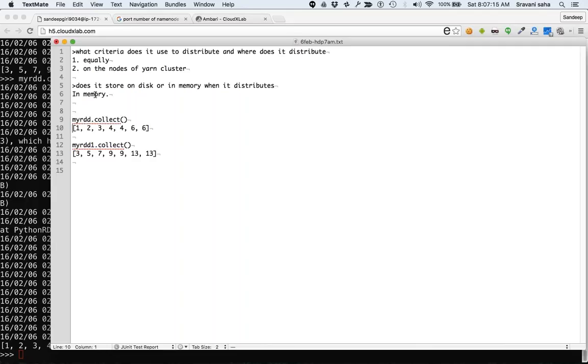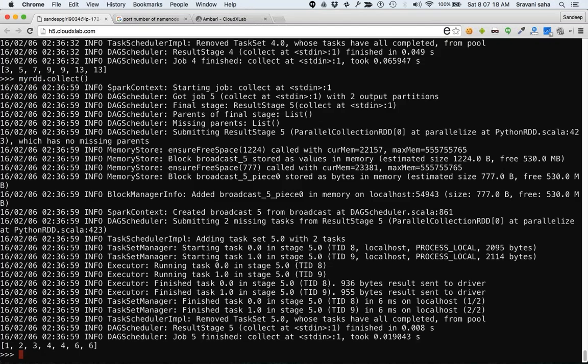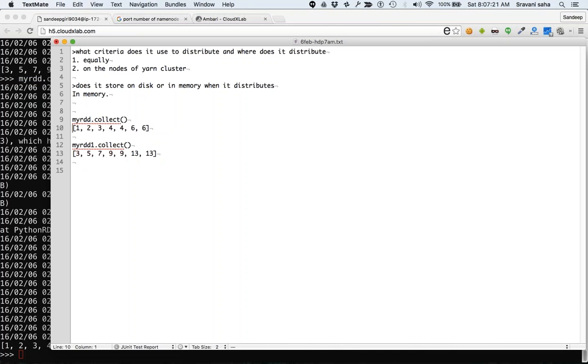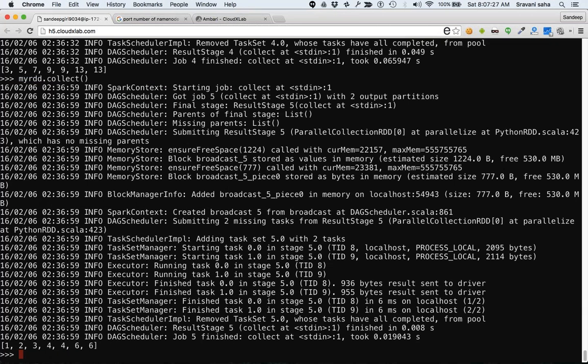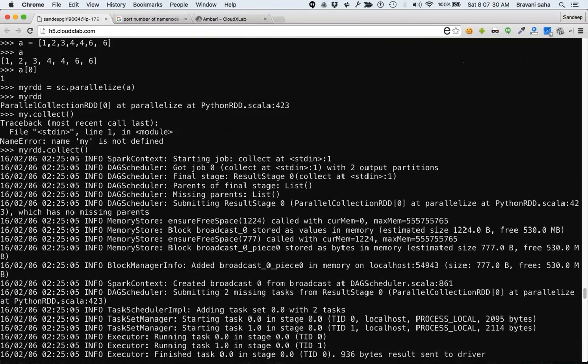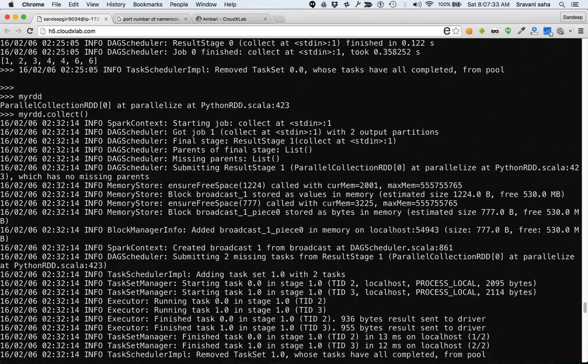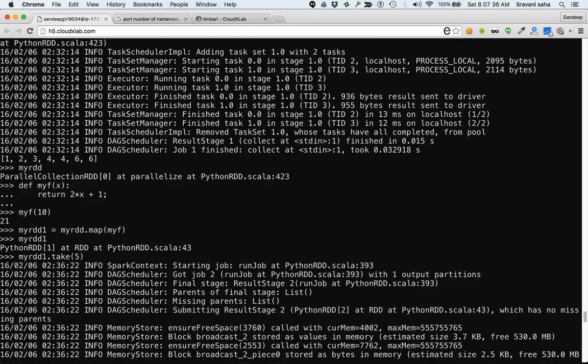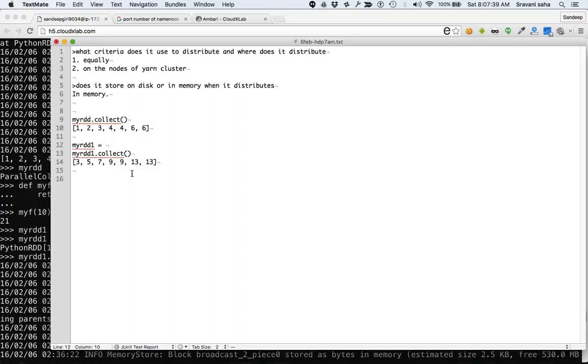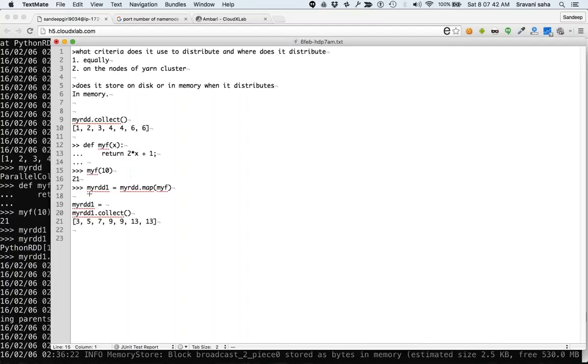So my RDD was basically formed by parallelizing an array, which was this. Then my RDD1 was, okay, so you could see here, where is my function? Here is my function, where I'm saying that, here.